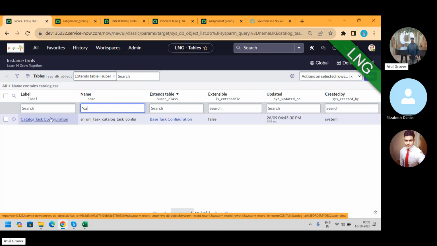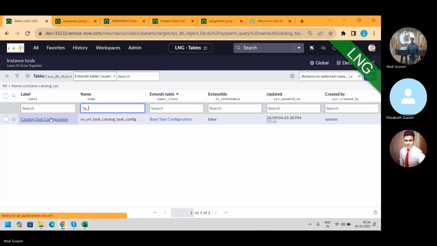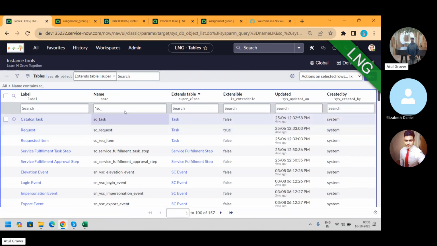So if you're in the problem task, we call it a P task. If you're in the change task, we call it C task. If you go in this one, SC underscore task, right? This is called the SC underscore task. In the release, we have a task. In the project management, we have a task. So task management is very important.